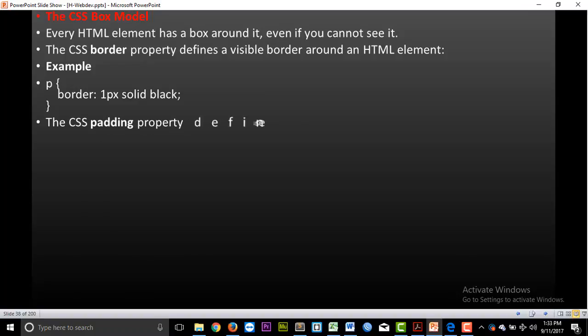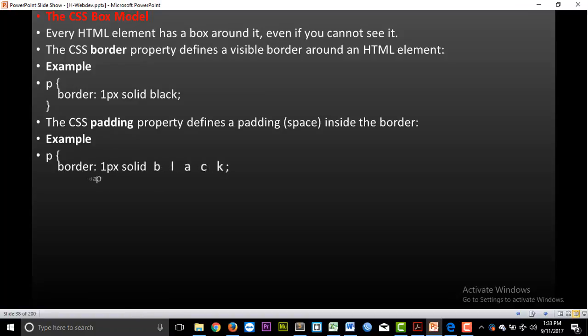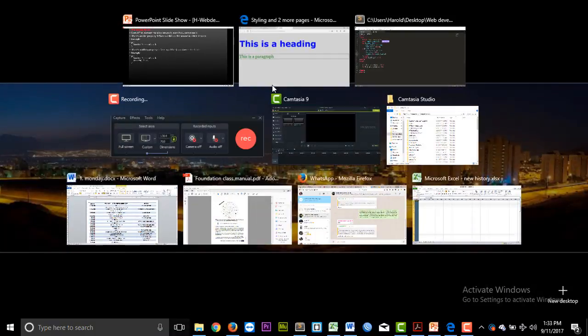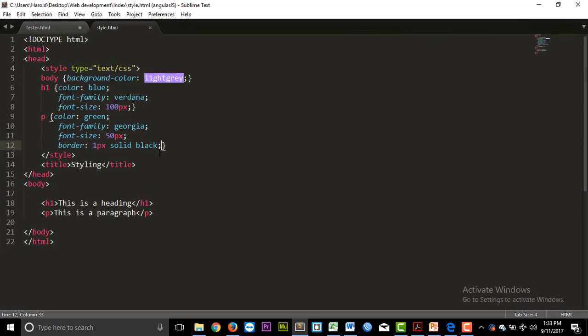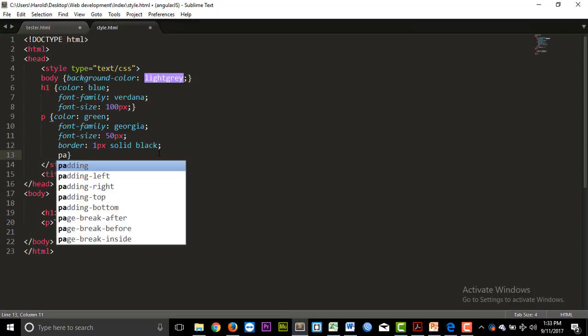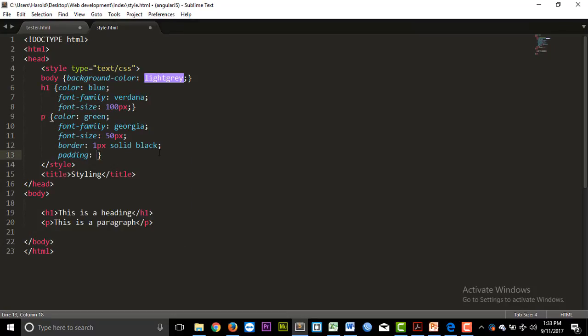The CSS padding property defines a padding or space inside the border. Example. So we have a padding of 10 pixels. Let's add that here. Padding 10 pixels. Now padding affects the space inside the border.